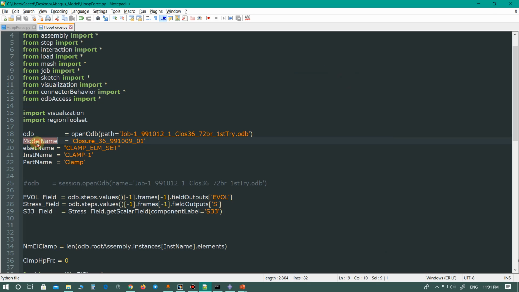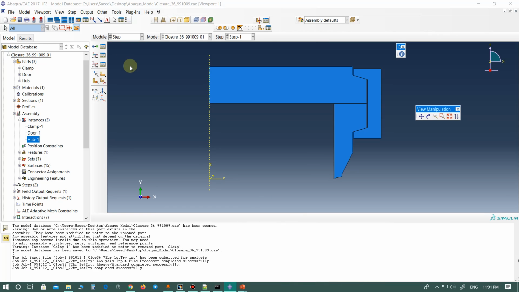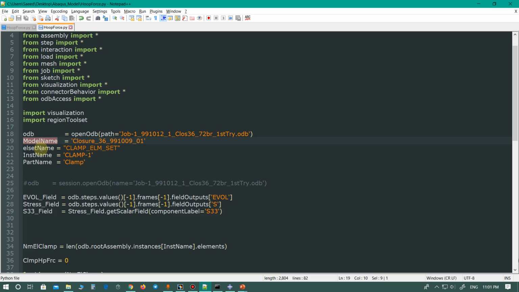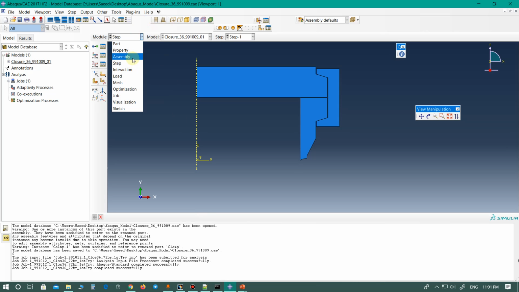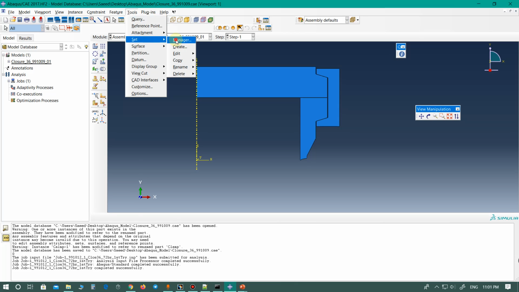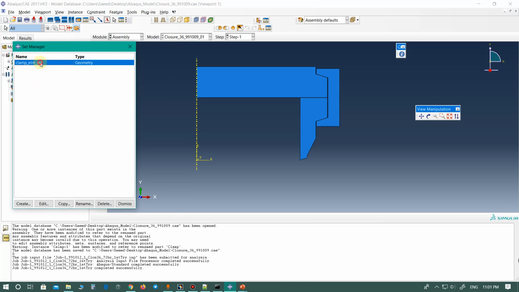Okay, the next parameter is a string which specifies the model name in our Abaqus model. This is my model name. The next one is the element set name, which is the name of our specific element set. Here in the assembly, I created a set on the clamp element set.